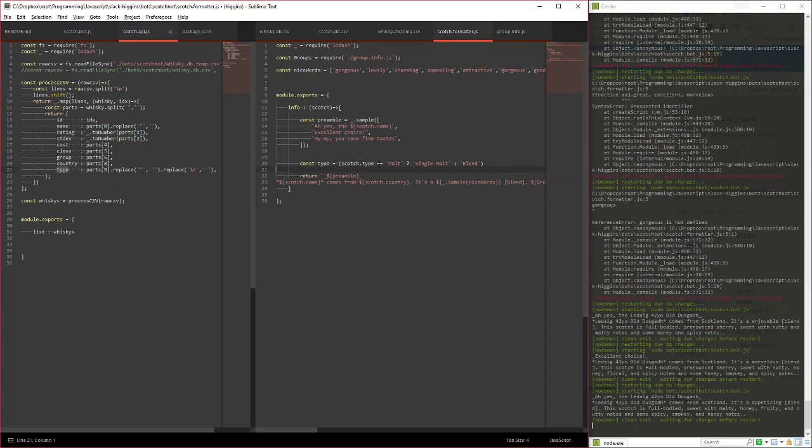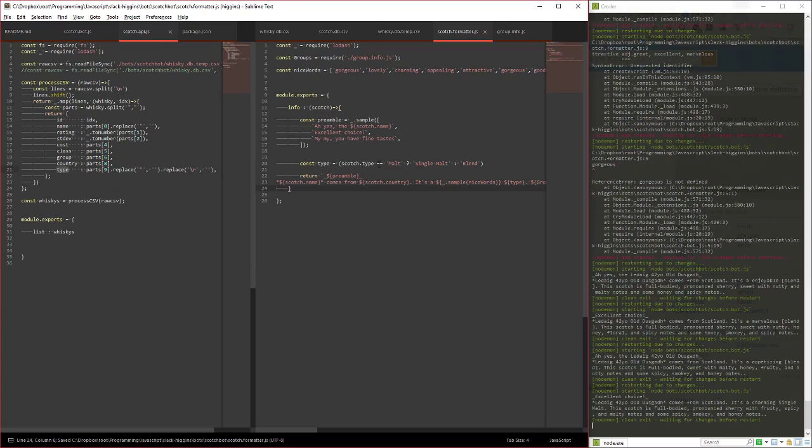And blend. Cool. Let's see, excellent choice. Ledaig, 40-year-old, that's what comes from Scotland. It's a charming single malt. Let's see.